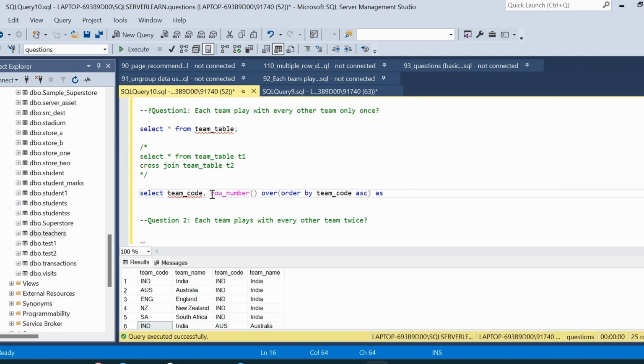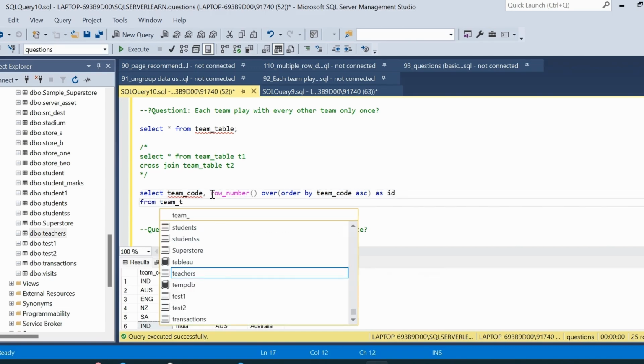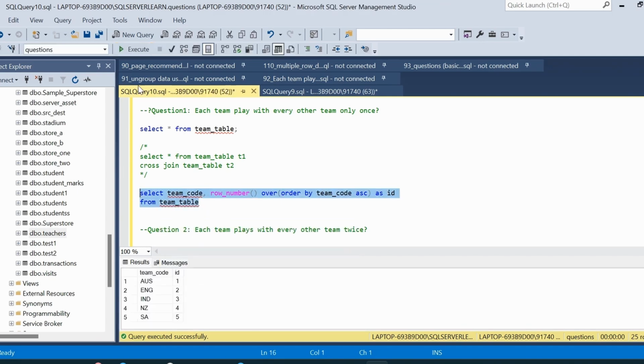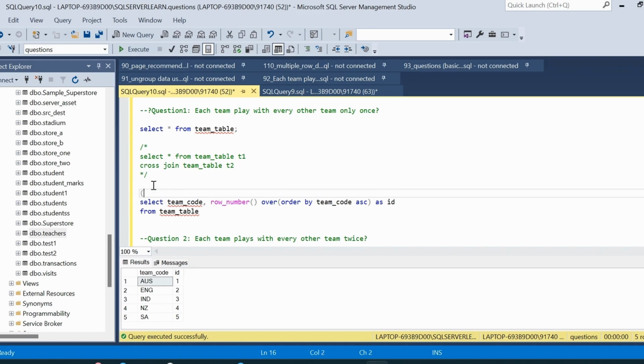So let us give the name as ID only. And this is taken from the team underscore table. Now execute this and we will get a new column along with team code where each team code has been assigned an ID. So this is the first part. Now let us put this inside a CTE. With team as, let us name the CTE as team.